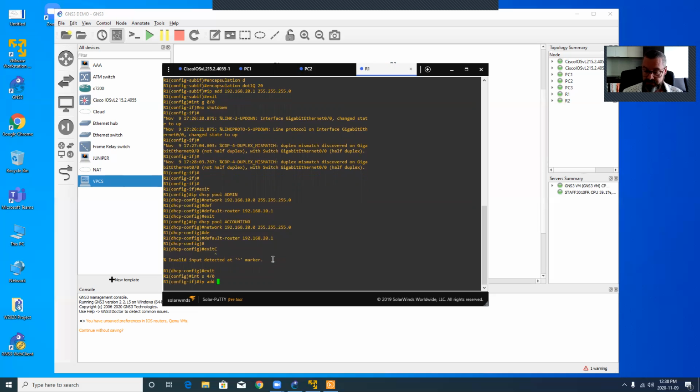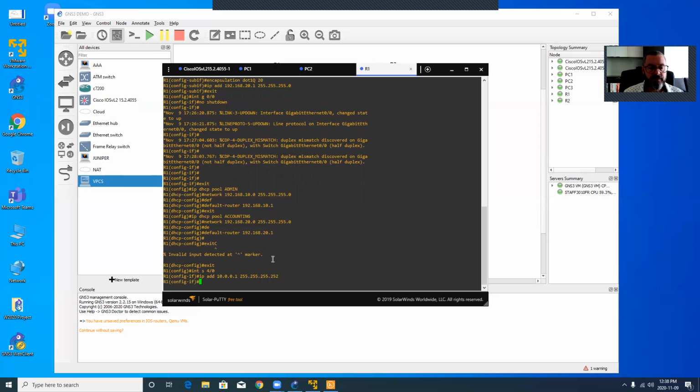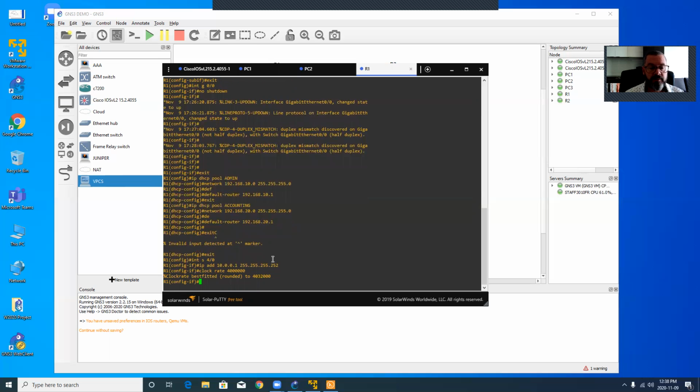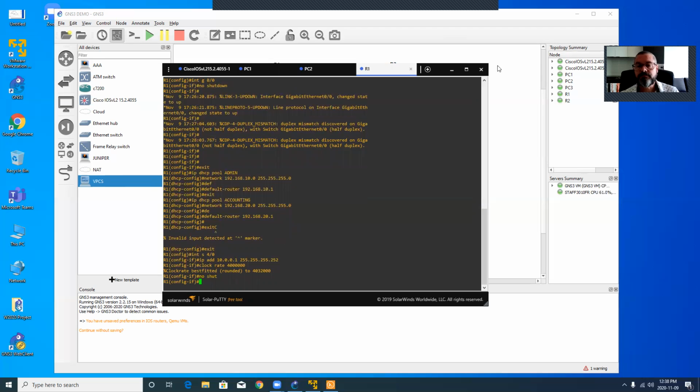The IP address we're going to use here is 10.0.0.1. We're using a 30-bit mask here. I'm going to put a clock rate. Check which side we're on, but let's avoid all problems. Clock rate in here. Clock rate best fitted rounded to that. It's fine. And of course, my no shutdown to open up the interface.